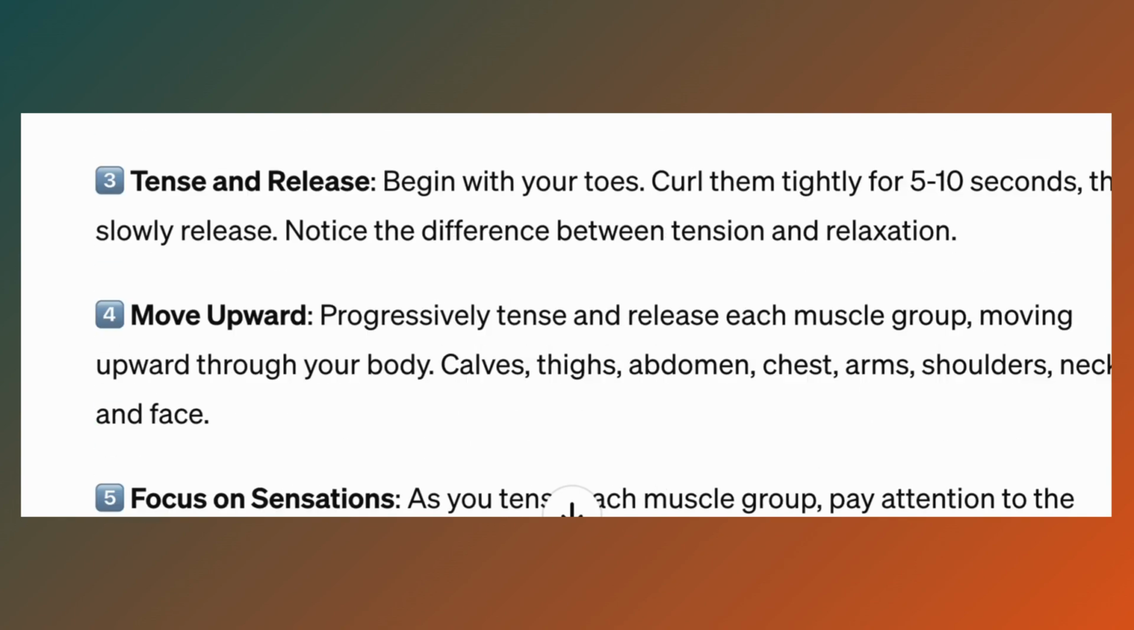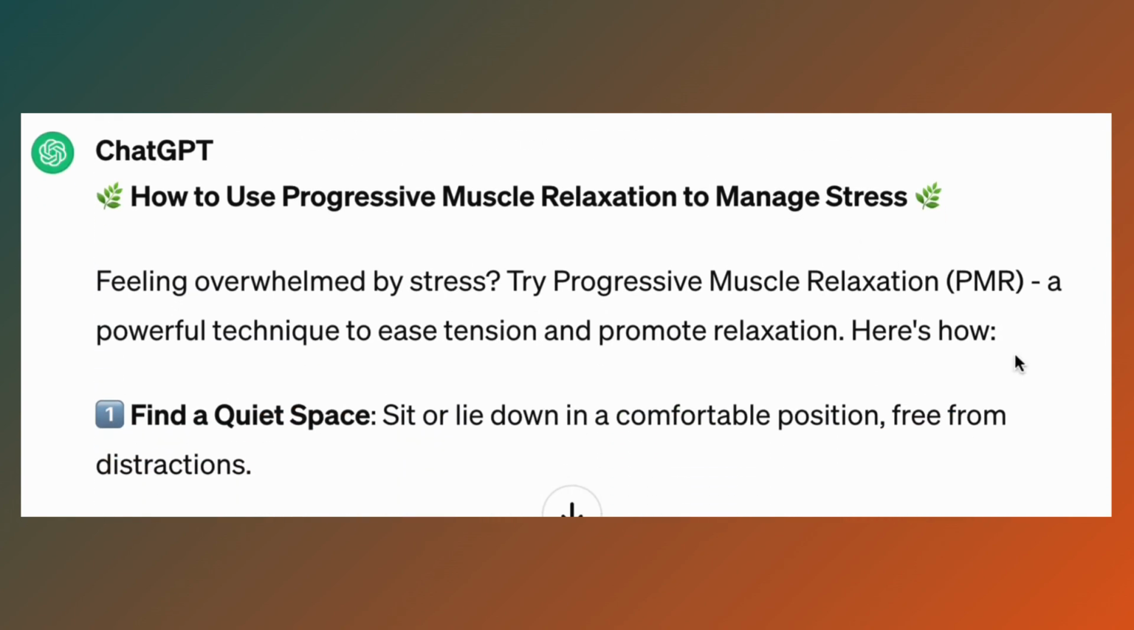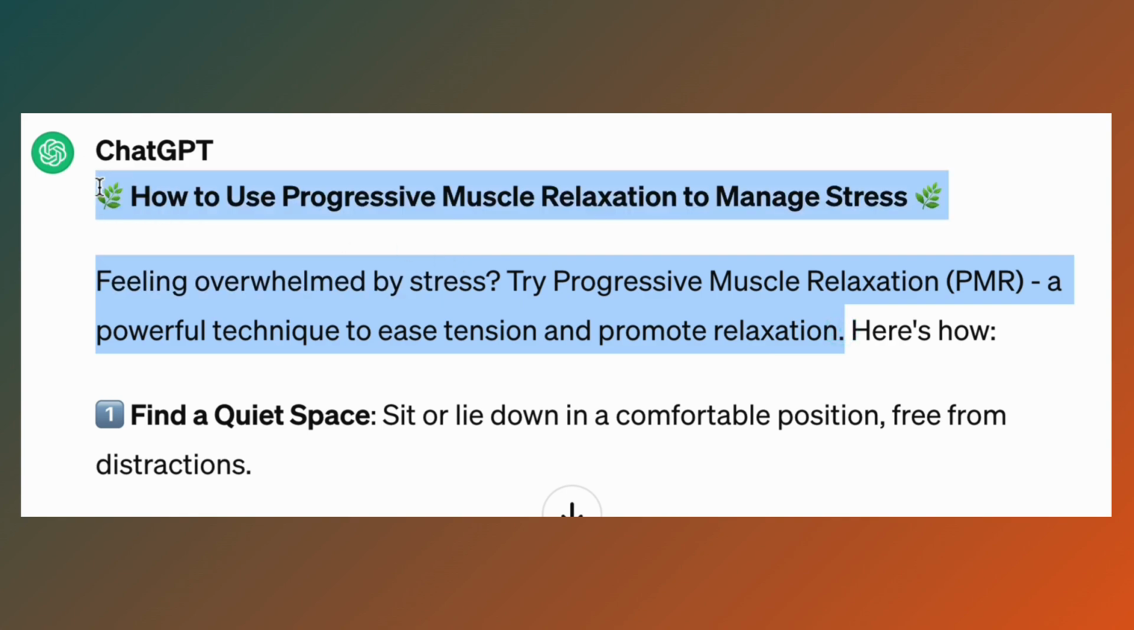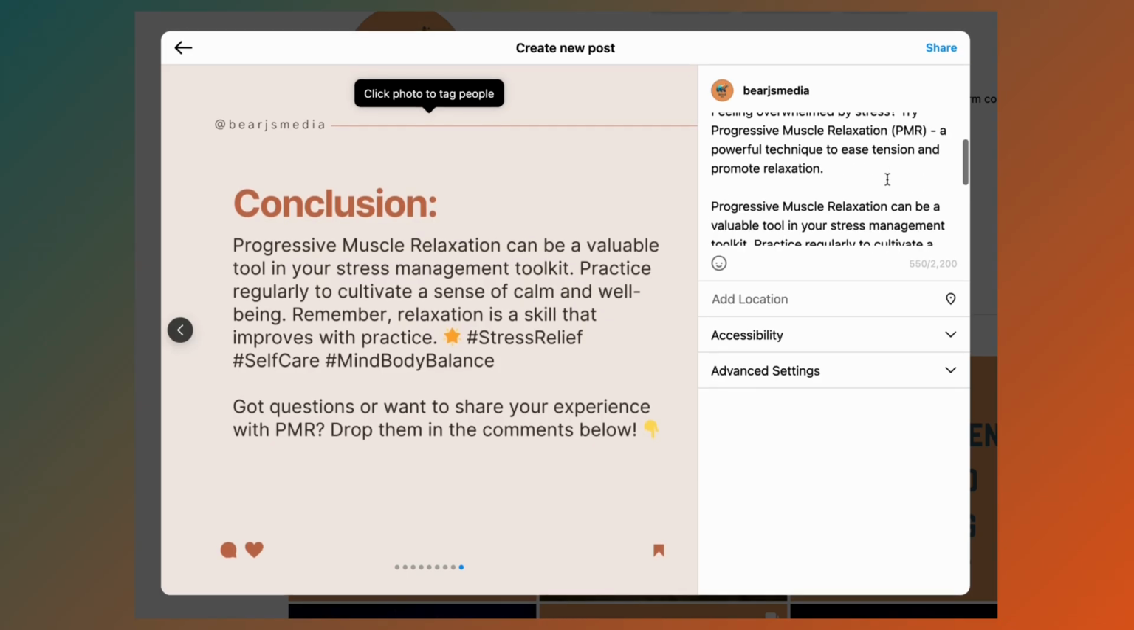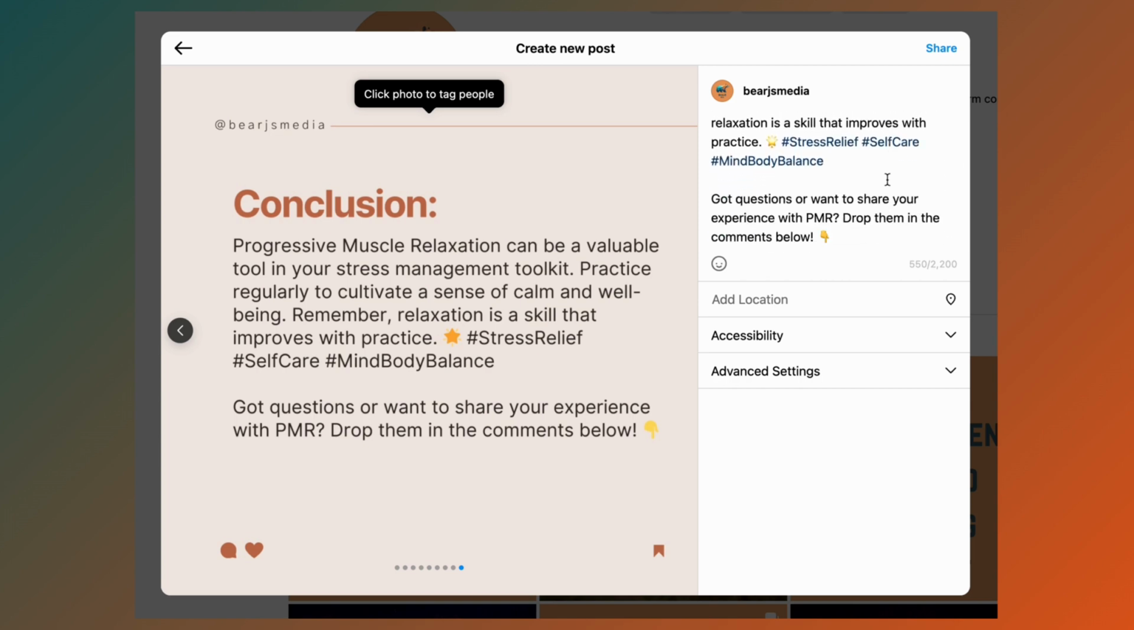I'll start by adding the start and end of the content generated by ChatGPT. You'll notice that ChatGPT has helpfully added some hashtags already. That's great, and let's add some more, because the more hashtags you have, the more chance the algorithm will push it to the right people who have subscribed to those tags.